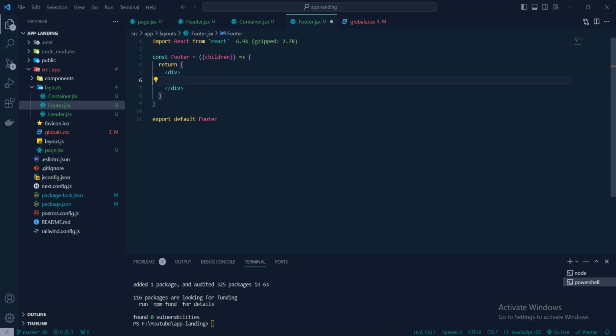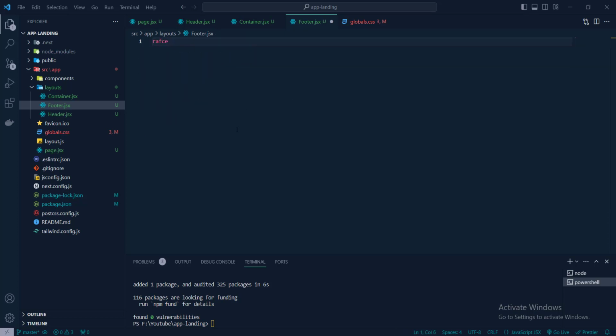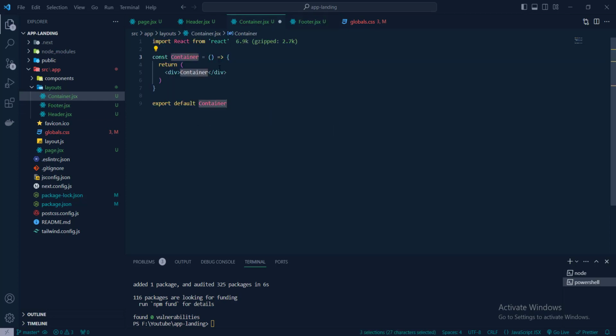Oh, sorry, I'm in footer. We have to go to container, because we are working with containers, so React Arrow functional component with export. Now we'll take children as props, and we will put children in this div.